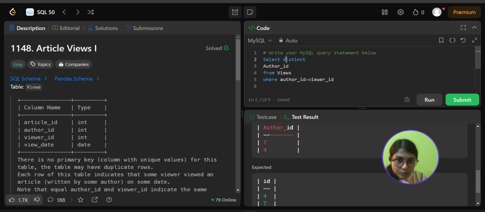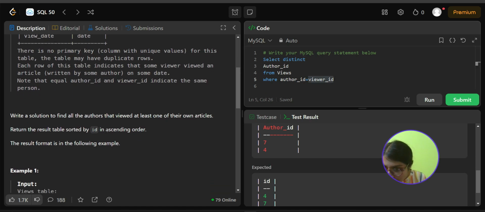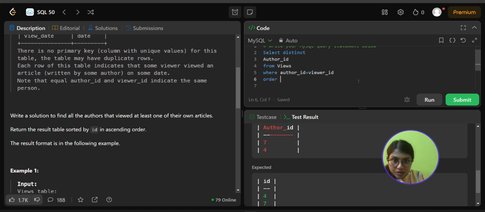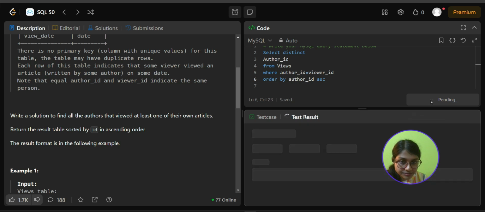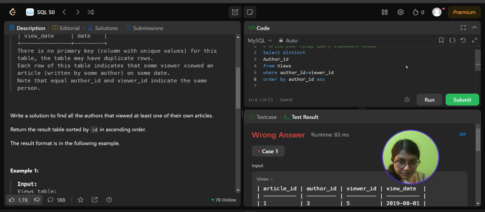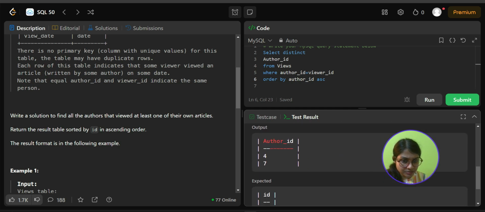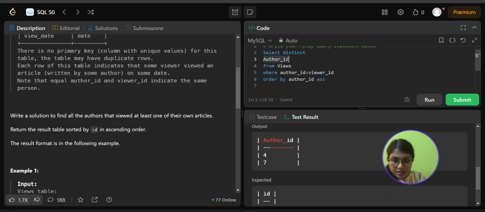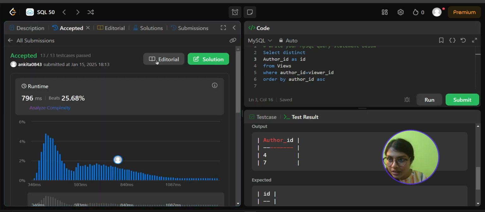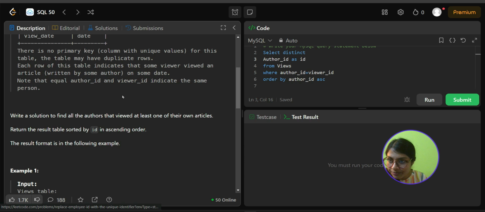Oh, I have to order it by. Is there an order mentioned? Ascending order, yes. Order by author ID ASC. Oh, as ID. Should be fine. Yep, accepted. All right, let's move on.